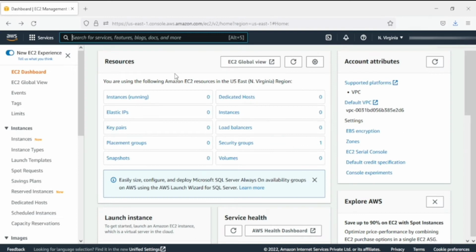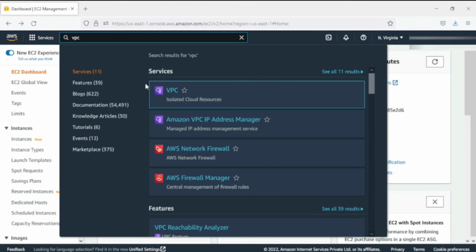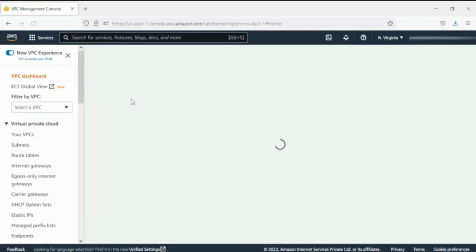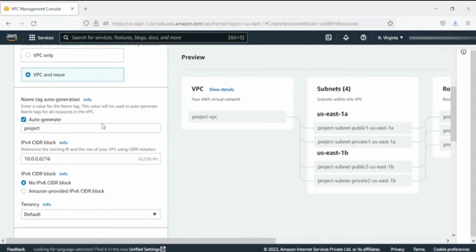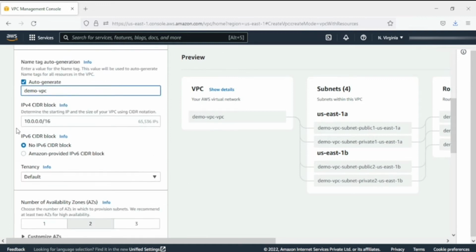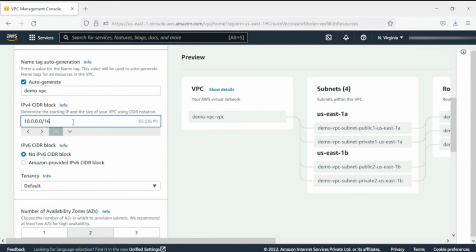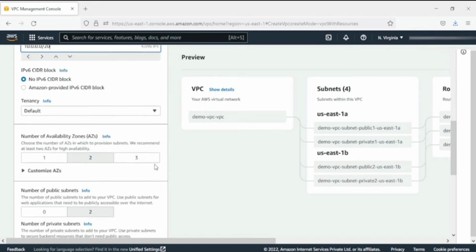I'm on my AWS console now for demo purposes. We need to create our VPC first, so we will go to the VPC section, create VPC, and from here we will go with VPC and more and give the name of the VPC. That would be demo VPC. We will keep the CIDR block of /20 and tenancy should be default.